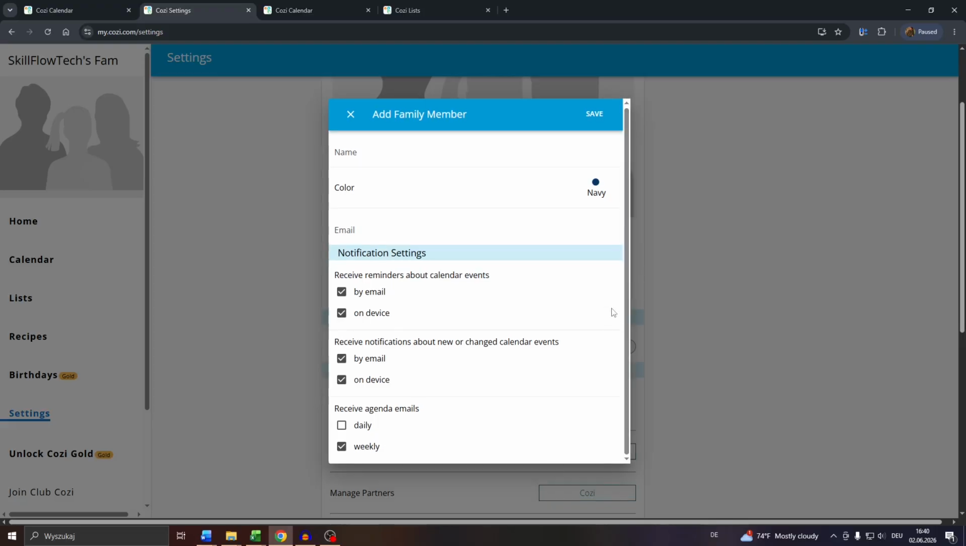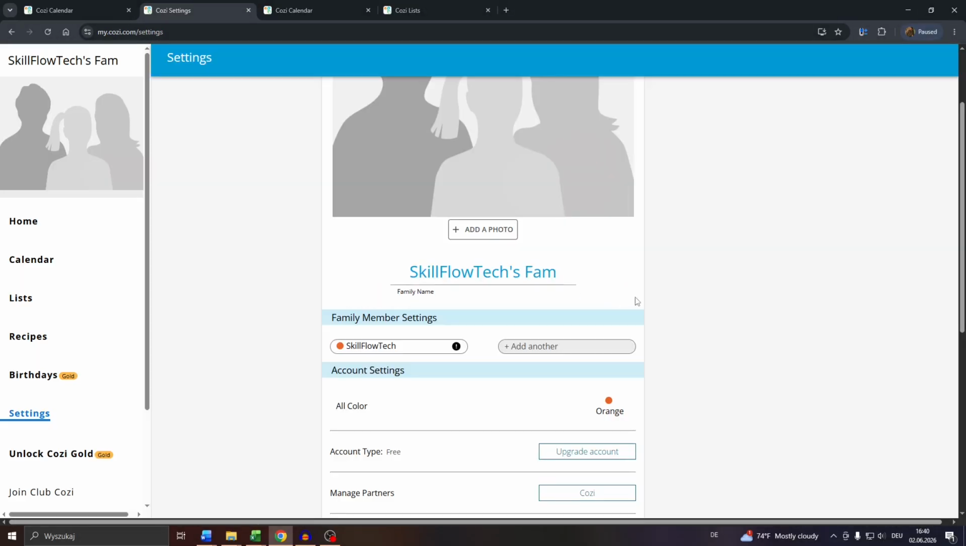For example, if you'd like the given or invited family member to receive notifications for new or changed calendar events or reminders via email or device notifications, and so on and so forth. Click into save in the top right to add the family member to your family here. That's how it works, guys.